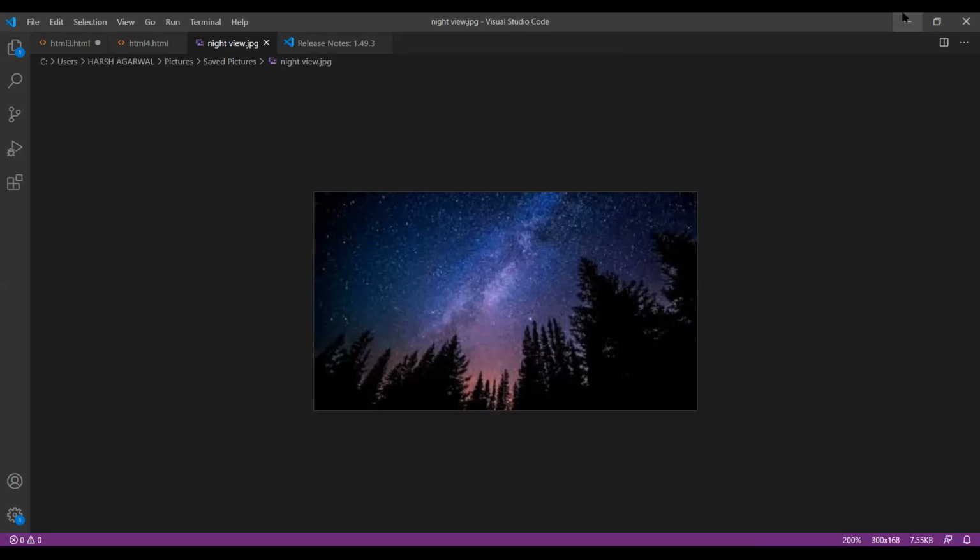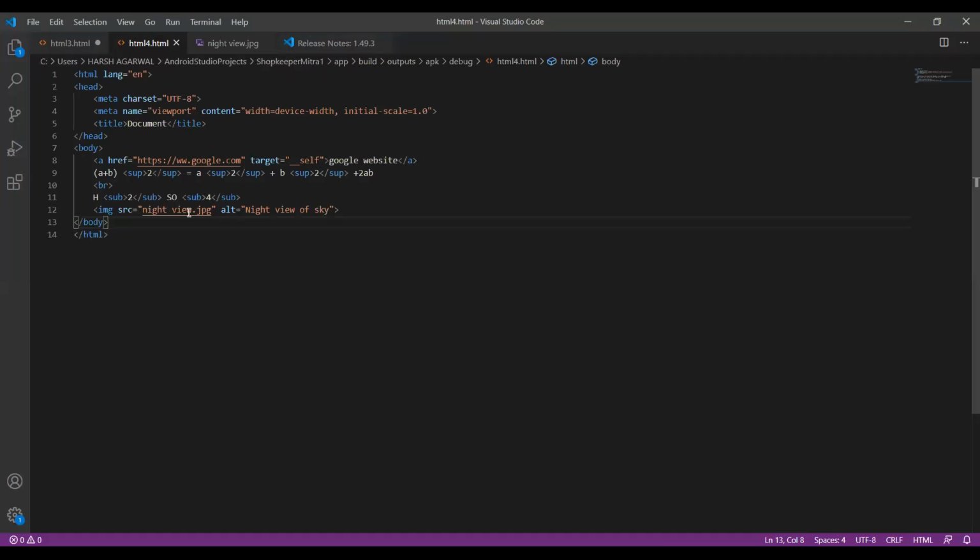Let's leave it, it is consuming more time. So by using the SRC attribute, if we provide the correct link, then we will be able to use different types of images.